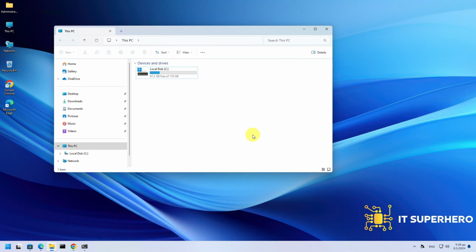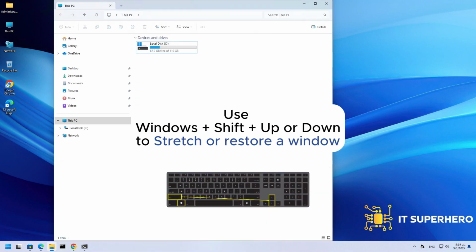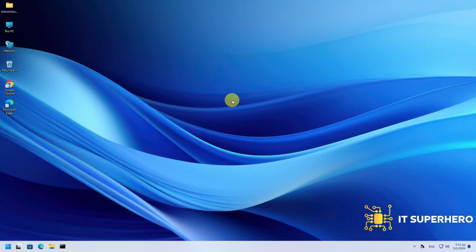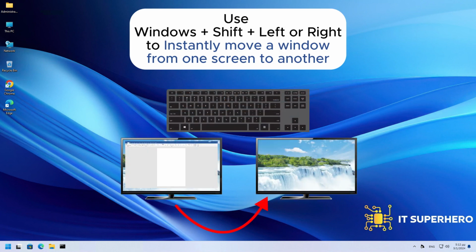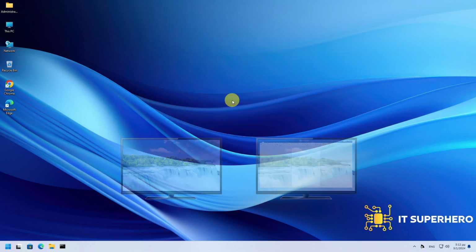Sometimes, there is the need to stretch a window to the top of the screen. Do that using Windows plus Shift up arrow and restore it back using Windows plus Shift plus down. For users with multiple screens, there is a really fast way to transfer a window from one screen to another. Just hit Windows plus Shift plus left or right and you will be amazed.